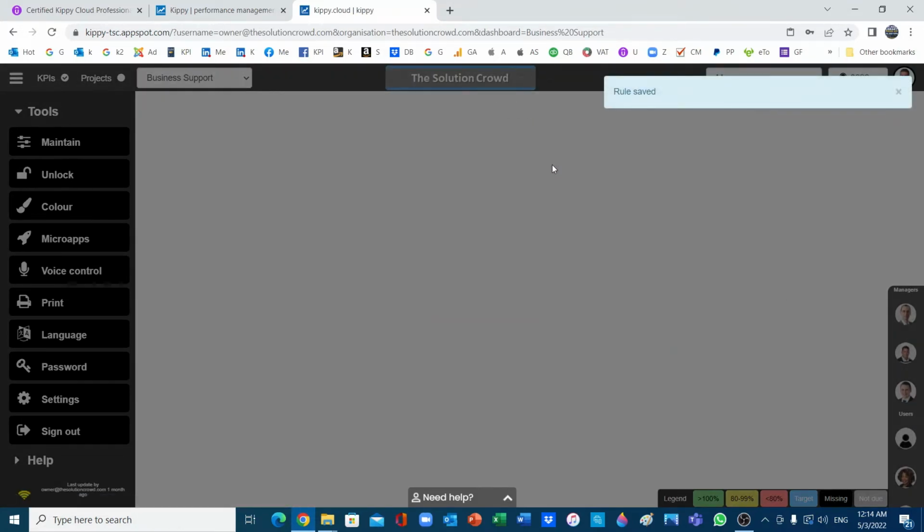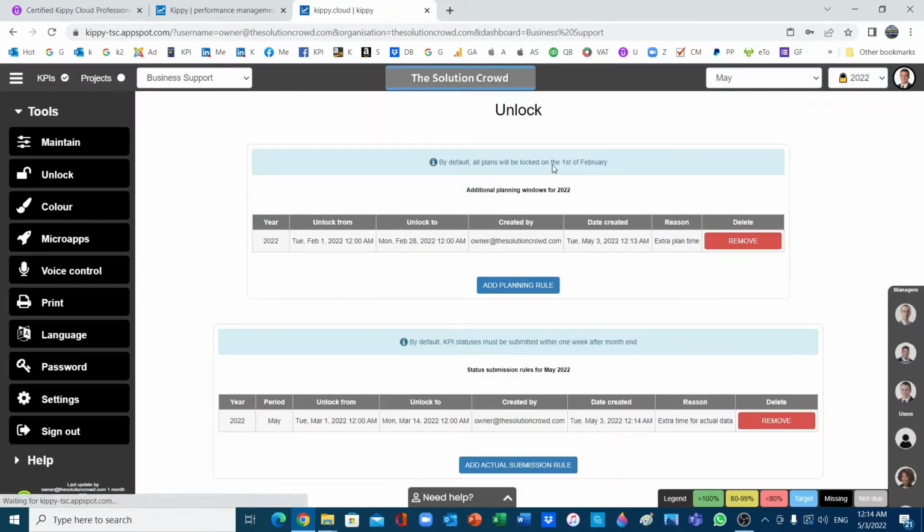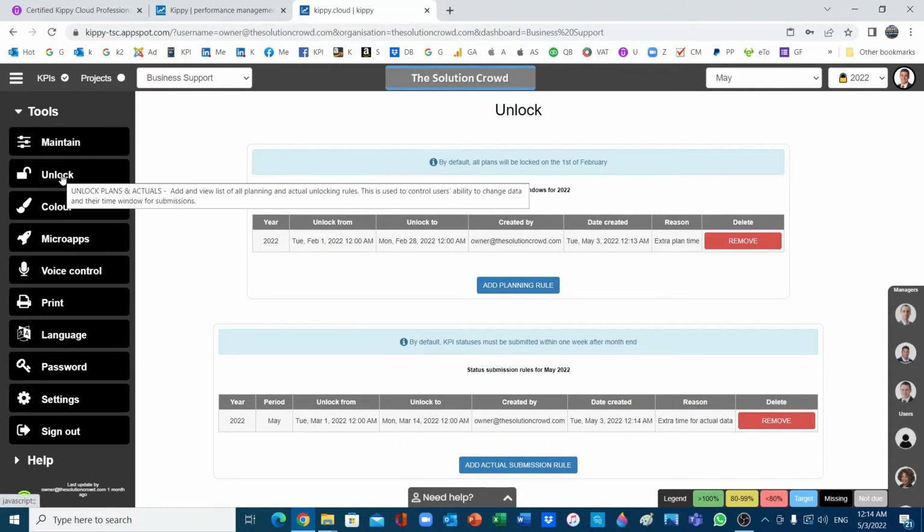And now you can do the same exact thing for a different team as required, allowing them to change the data, be it plan or actual, as per the business requirement. And when it's not needed, you can always remove it. And here we're talking about business support. Okay, so now this is the lock unlock.